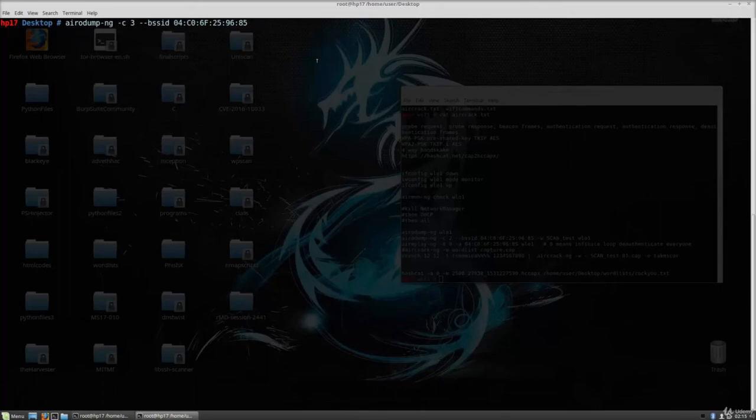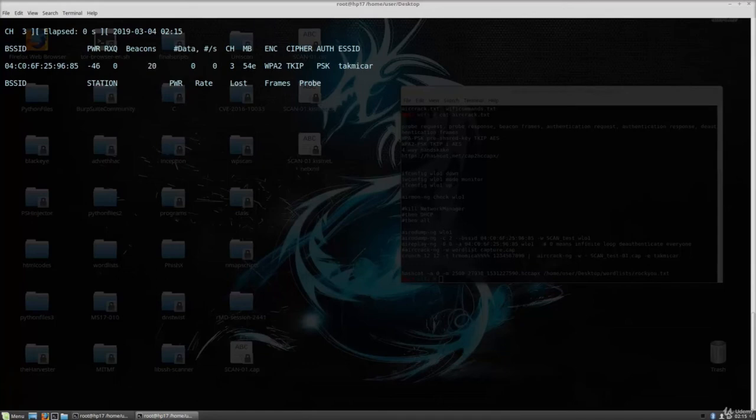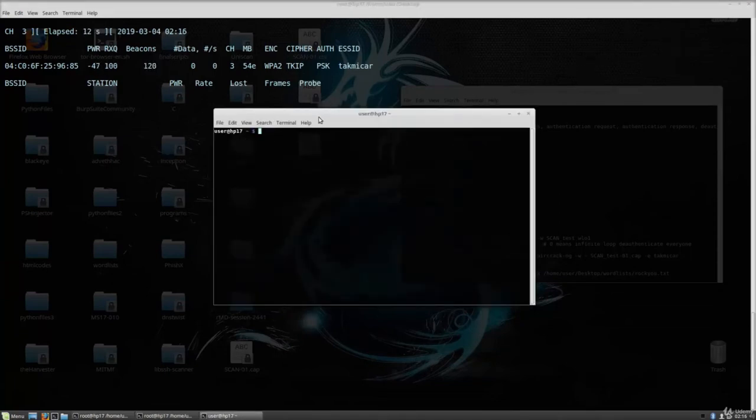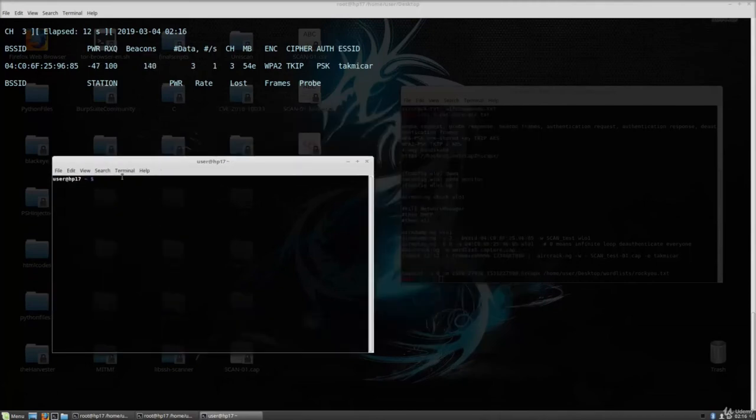Or not the same, we want to specify -w and then the name of the file. I will just name my file scan. So now that we named our file, now we need to specify the network interface, so WLO1, and we run the same command. And as we can see right here, it is now writing the stuff that it captures in the file.